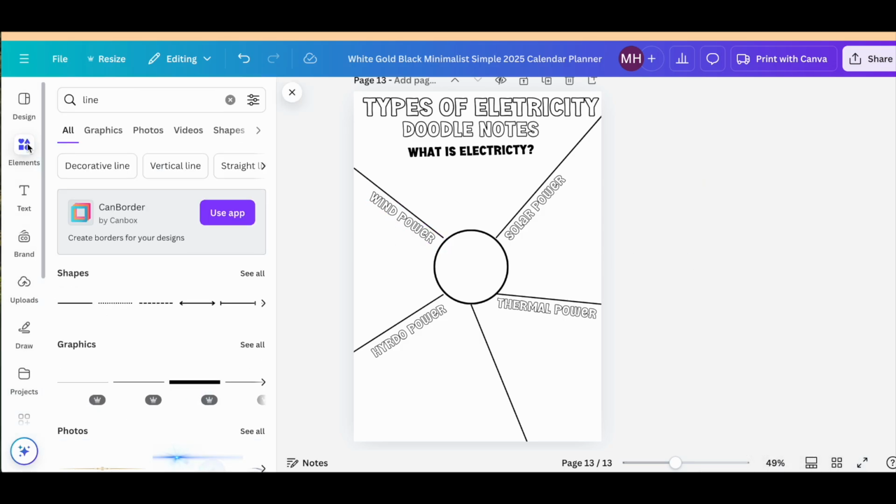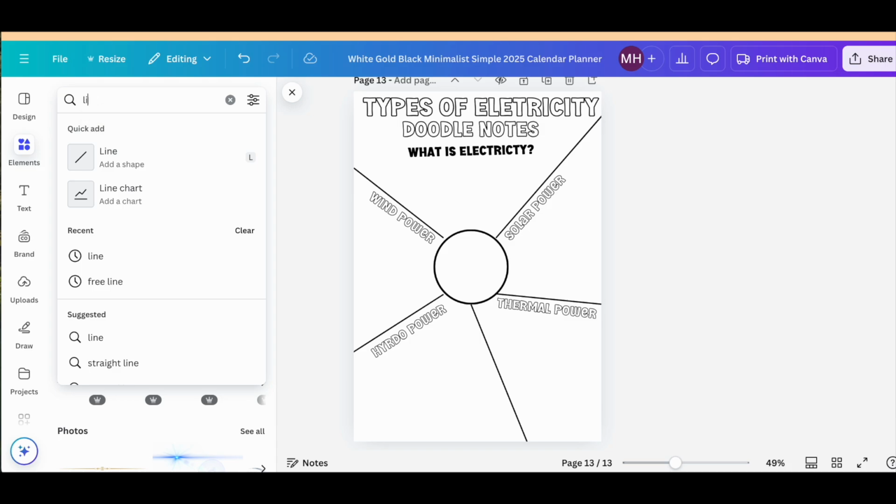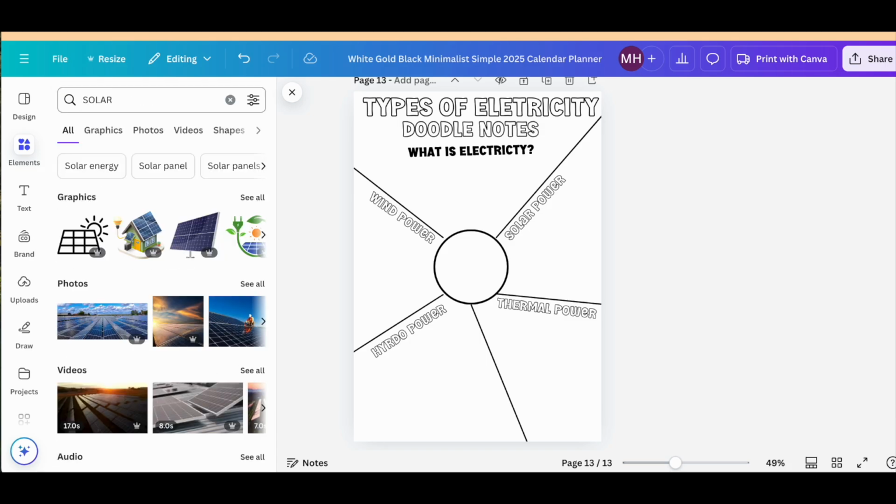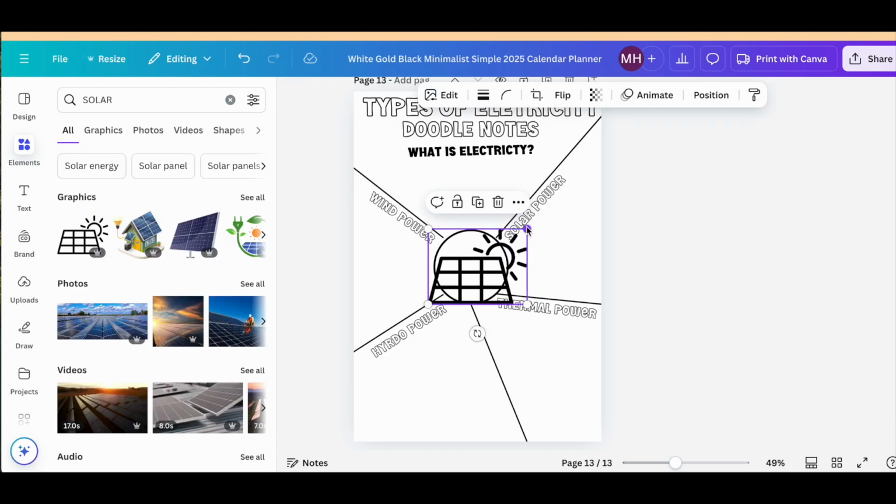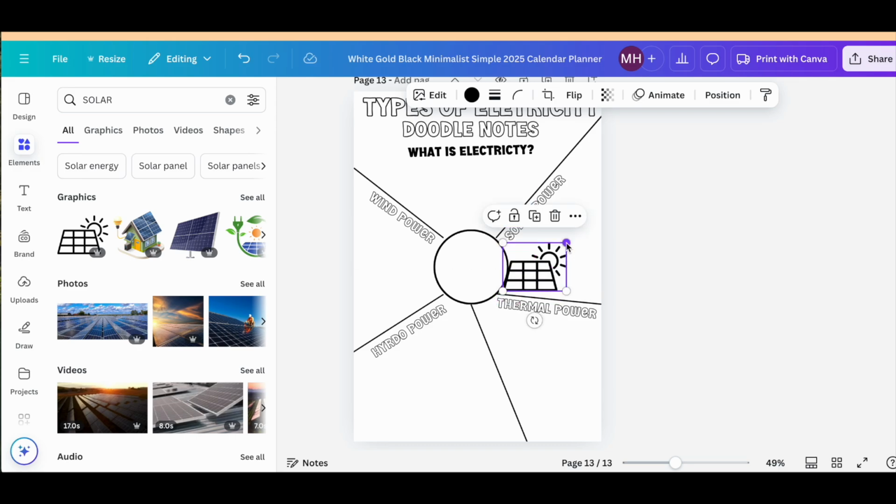Okay, so now it's time for me to put in some of my own doodles, which aren't mine, which are Canva's, of course. So I'm going to put in solar power. Just put in solar. I might pop that one in. I'll show you quite a few in there. You might want to make them smaller, bigger, whatever suits you.